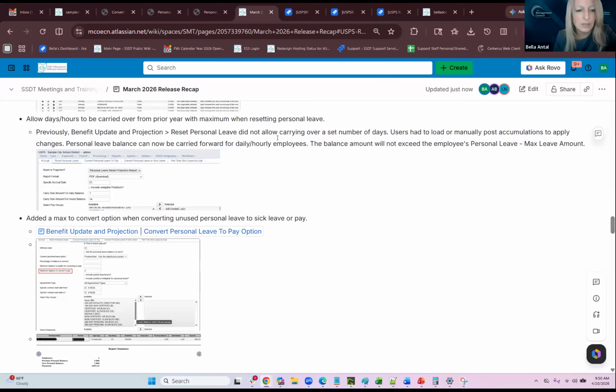Okay, and these next two ones, these are pretty major. Same thing, roadmap requests, and these have been requested for a long time. So you'll have the option to carry over from prior years certain, because everybody has different negotiated agreements. So certain districts have it where you can carry over just a couple days or a certain amount of hours. And previously that was not an option. It would just reset it to the reset value.